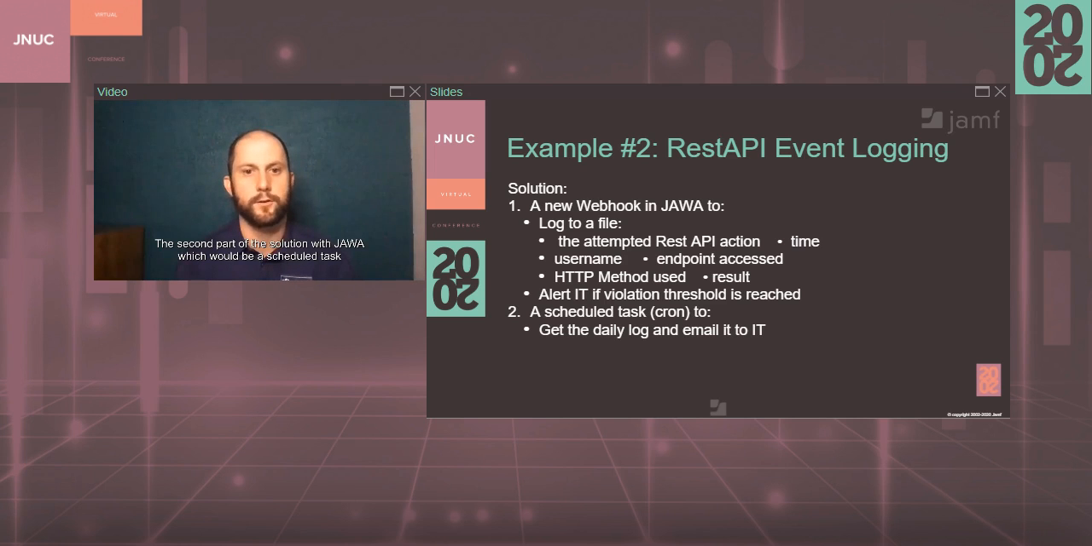The second part of this solution with JAWA would be a scheduled task that we're running every day to gather the daily log file, what's occurred in the last 24 hours, and send it in an emailed report either to IT or to InfoSec.